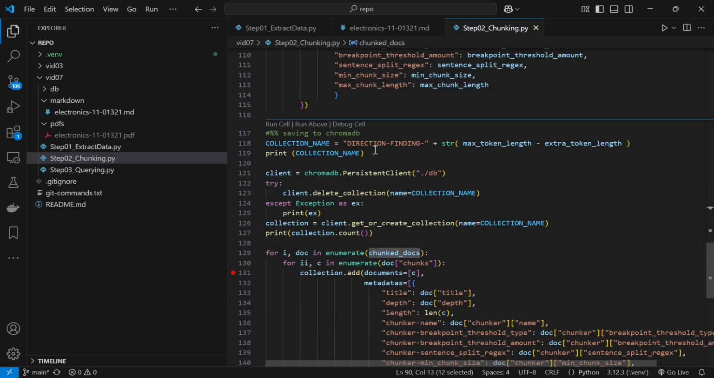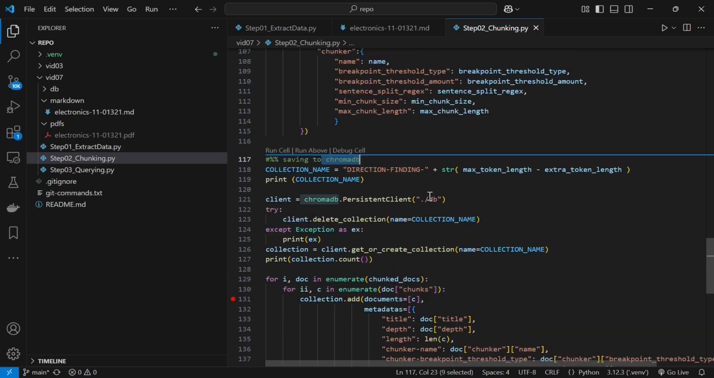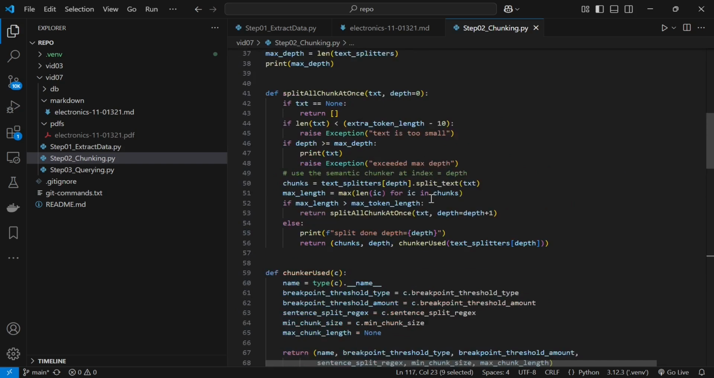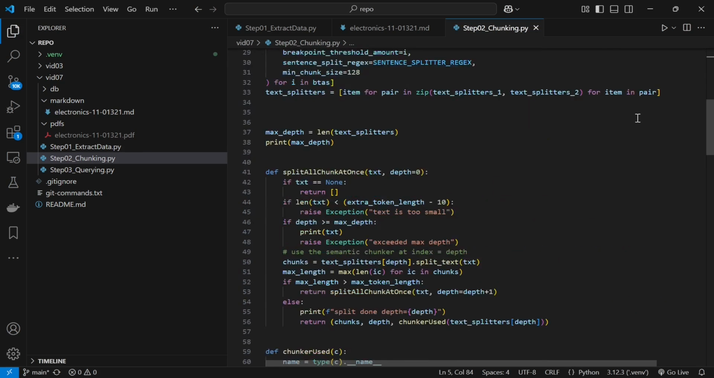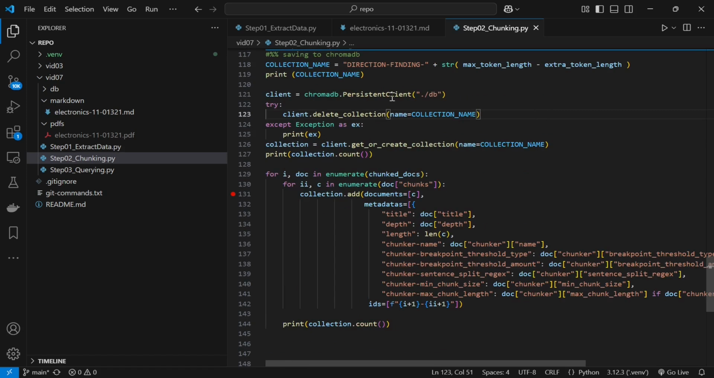We now need to save them in a vector database. In this tutorial, as you can see, I will be using ChromaDB. So you also need to install ChromaDB if you don't have it. In this install command, I included langchain and community and langchain experimental, but not ChromaDB, so let me add it here. Then you will have all your packages. Now the first step is to define the collection name. Here I'm using direction finding plus the maximum length of our chunk. So that would now be direction finding 512.